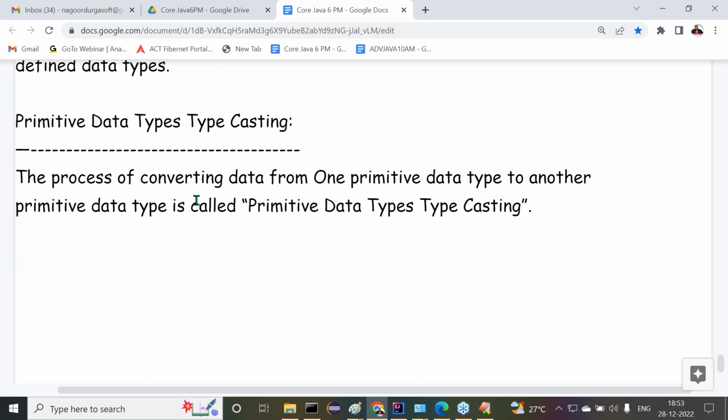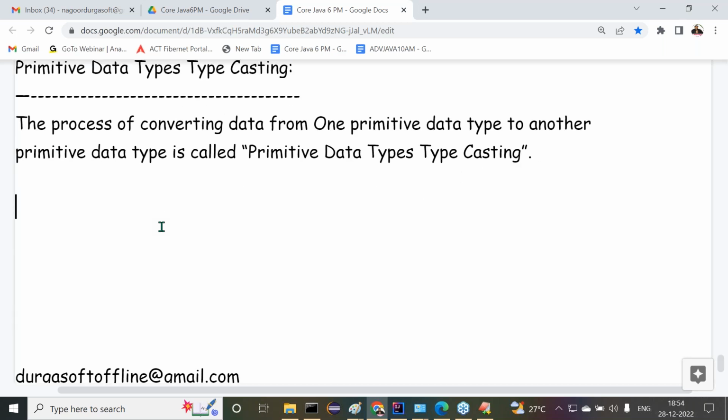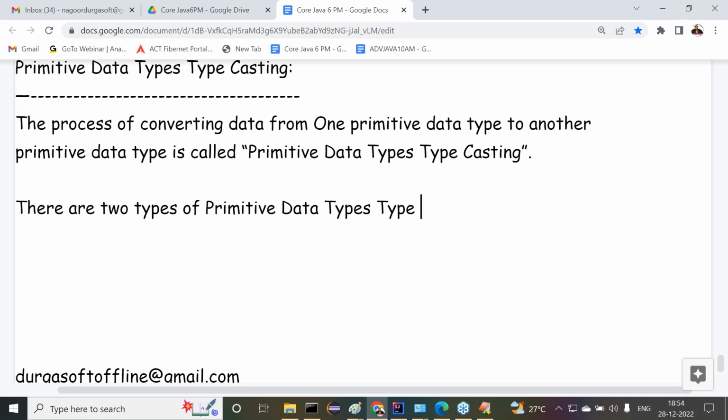Next one is, what is primitive data type typecasting? The process of converting data from one primitive data type to another primitive data type is called primitive data types typecasting. Got it or not? All right, sir. Observe carefully again. There are two types of primitive data types typecastings.